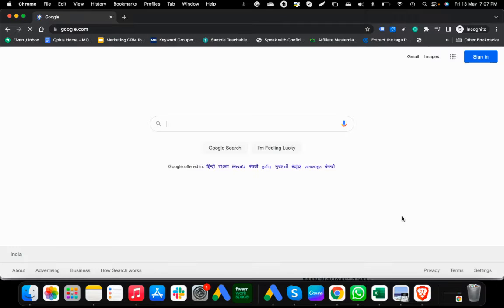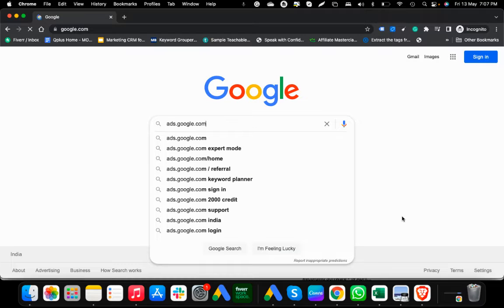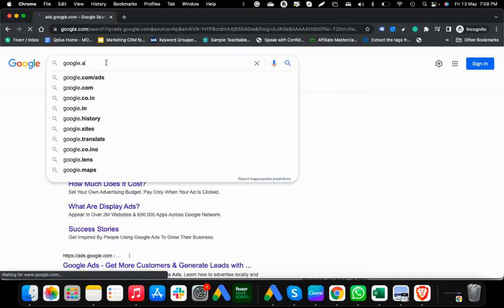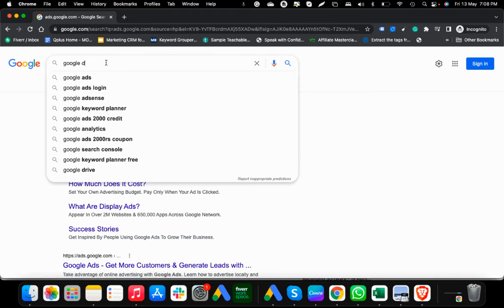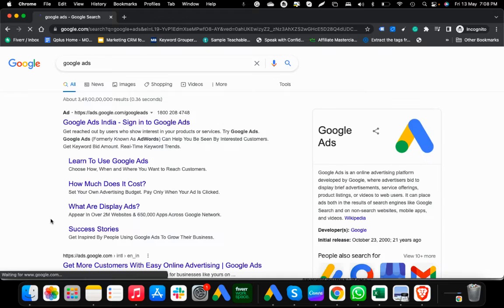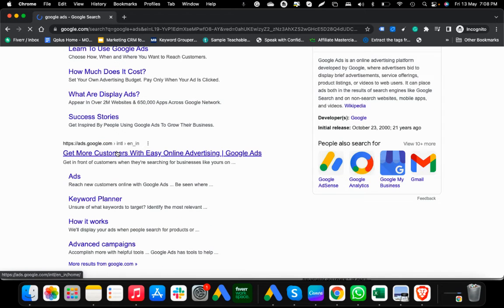First, go to google.com and type ads.google.com here. Even if you don't know this URL, you can just type Google Ads. This will take you directly to the dashboard page where you can sign up for the Google Ads account.